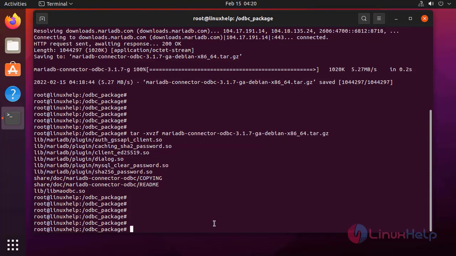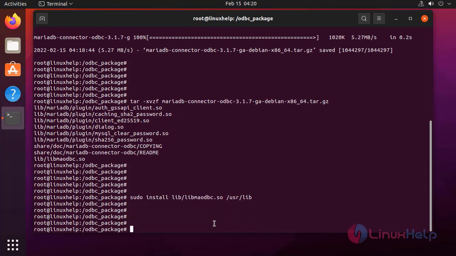Next, I'm going to install the following packages from the downloaded file. Next, I'm going to install the following packages in the following location.